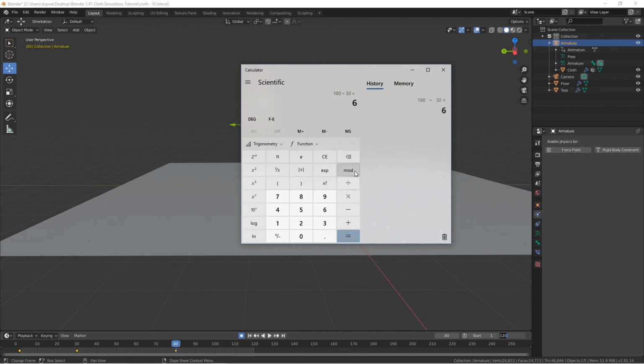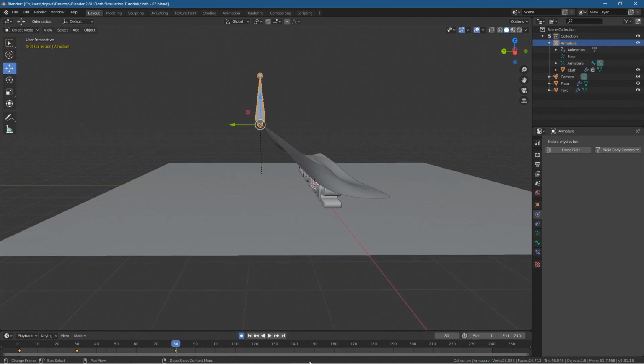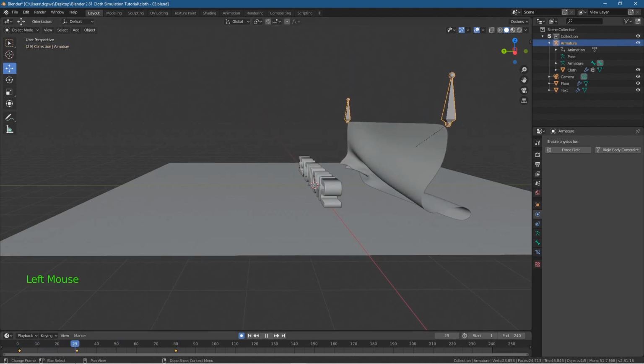So let's do 30 times 8, which should be 240. So let's set this to double, basically 240 frames, so we've got more frames to work with. With the cloth you want it to move a bit more slowly rather than fast. So it's probably this 1 second duration is not long enough.